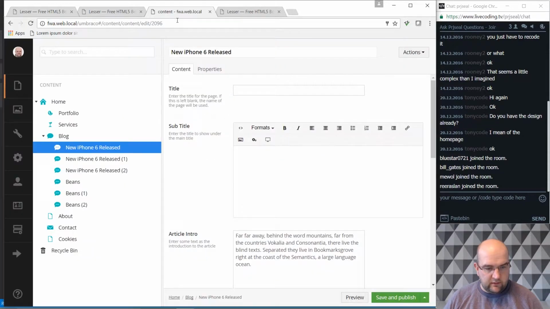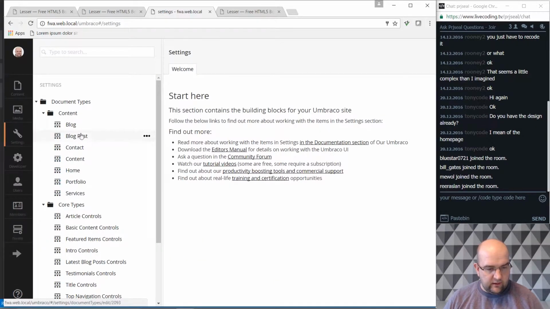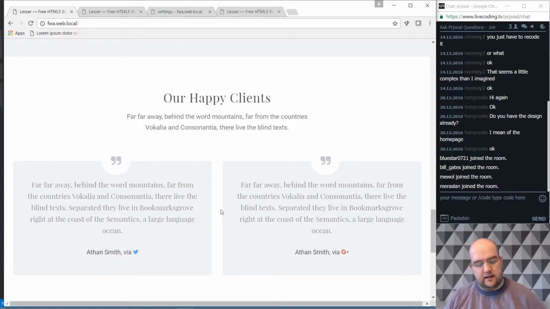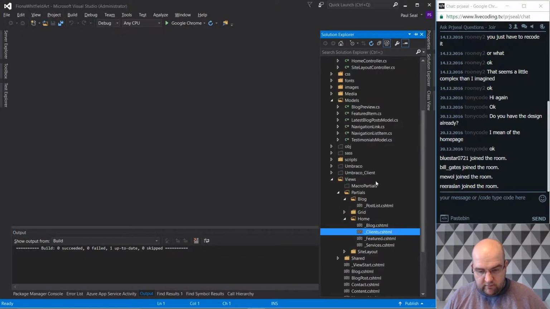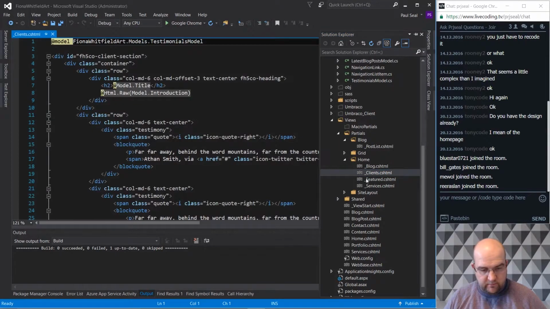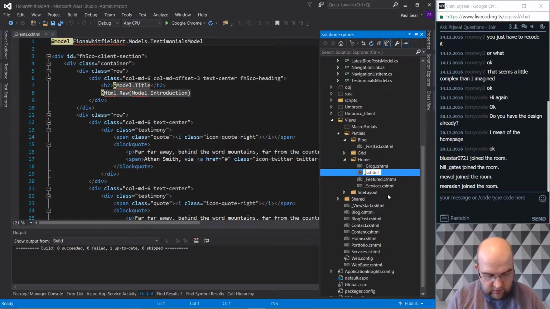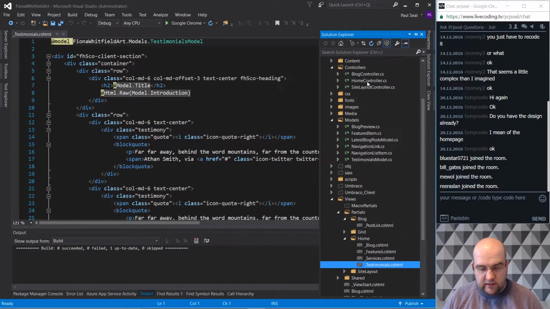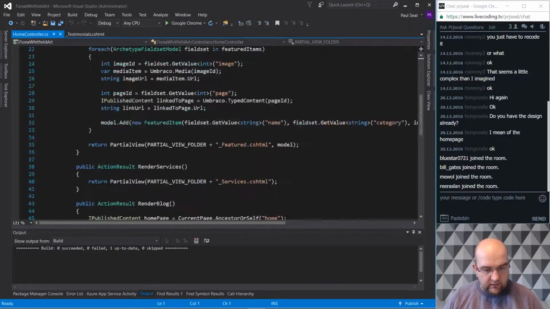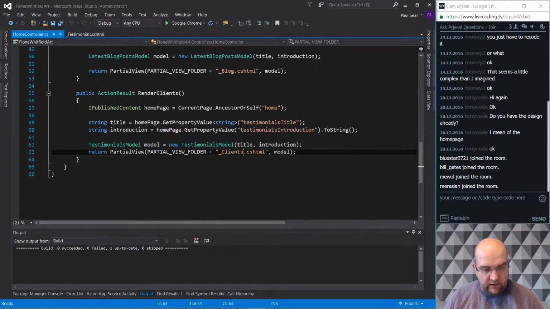So I'm going to go into Umbraco. I'm going to create a new, right, let me think about this. So actually the best way to do this is to look at the partial view for the testimonials. I think it's called clients. I might change this actually to _testimonials. And then where that's referenced already, which I think is in the home controller, I'm going to change that. So instead of it being underscore clients, I'm going to have it underscore testimonials.